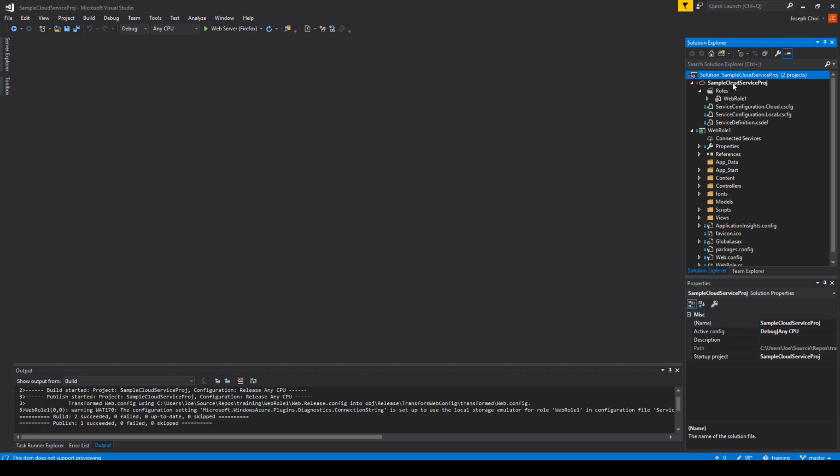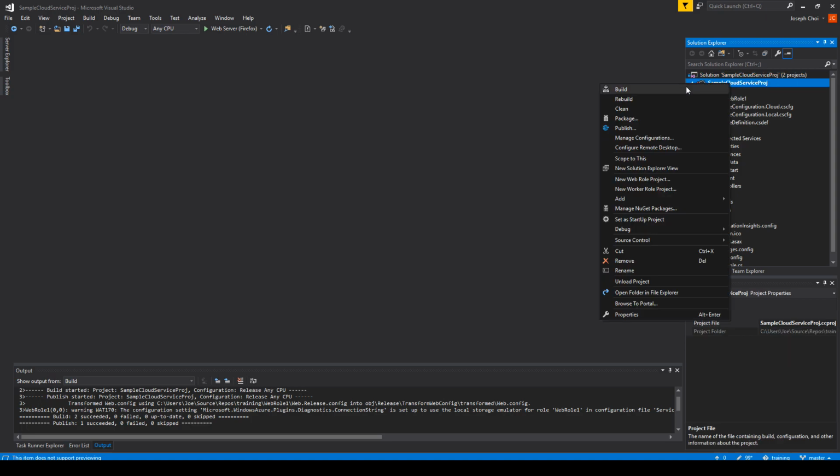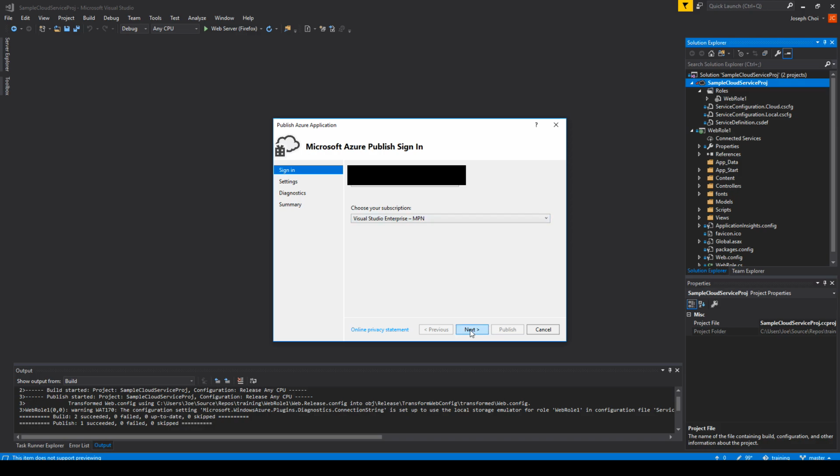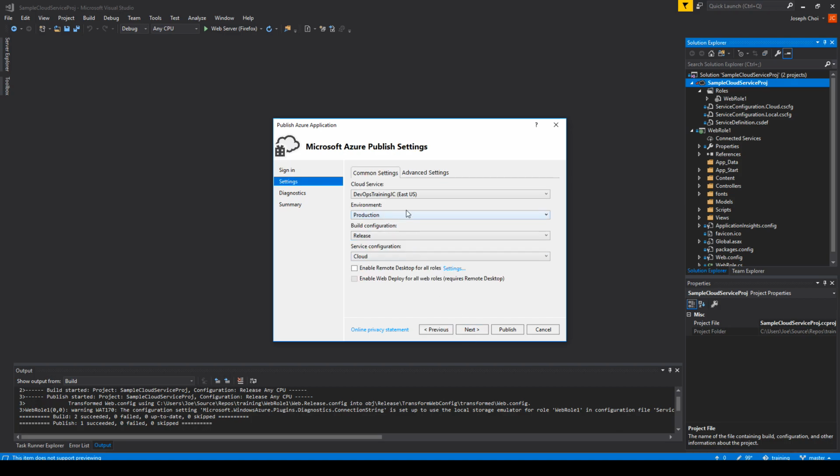So you want to start the same way as we did earlier. You want to right-click on the cloud service and click on publish. You want to verify that you have the proper credentials set up as well as your subscription. You want to go to settings and make sure everything's properly set up here. Let's change the cloud service to sample cloud service 2018.